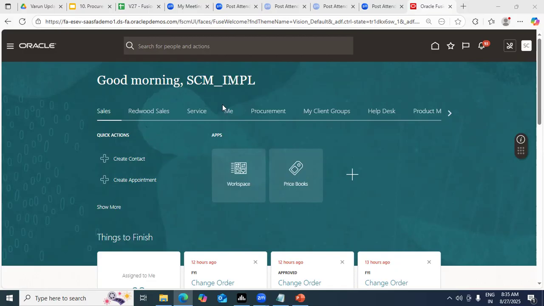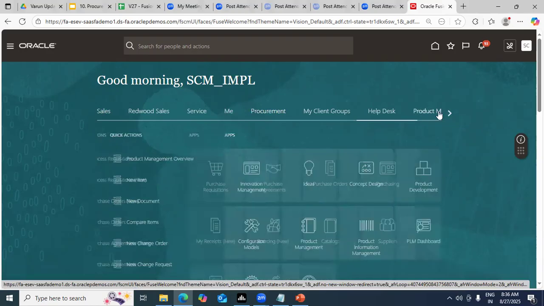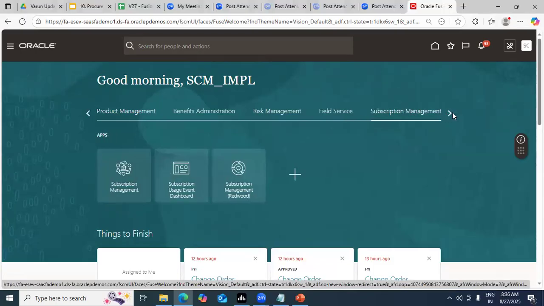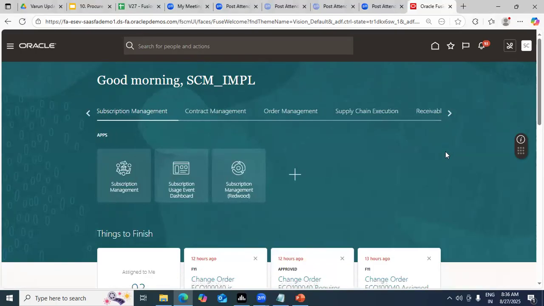Now, if you see here in between, you see multiple modules. Procurement, product management, and if you scroll using this arrow, you see risk management, subscription management, and many modules. Do remember every module in Oracle is basically controlled by your roles and privileges.